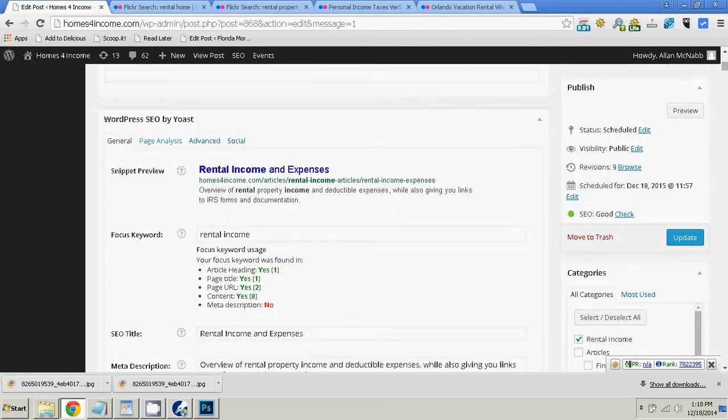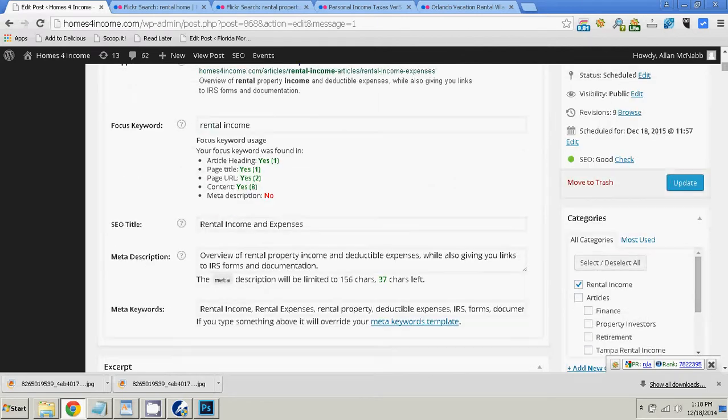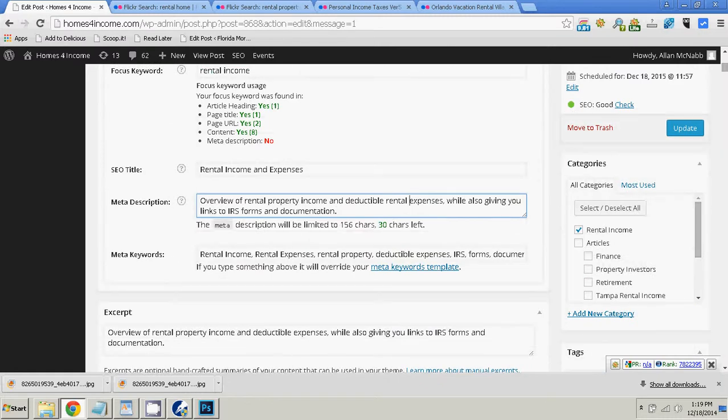You could also look at page analytics, advanced social, etc., and give you some more information. It does say the meta description does not include rental income. Well, it's got rental property income, so that will be fine. And we've got deductible rental expenses. I think I'll put that there. And that way, hopefully help search engines pick that up a little bit.